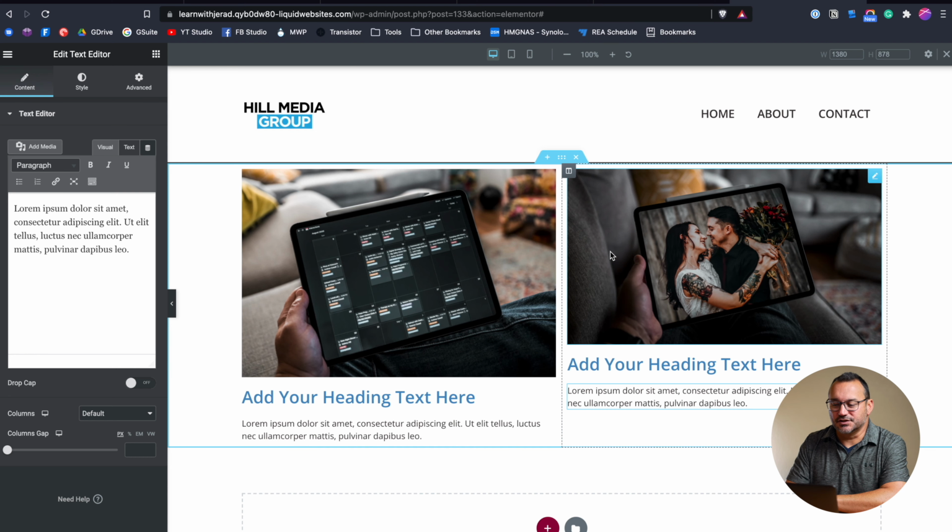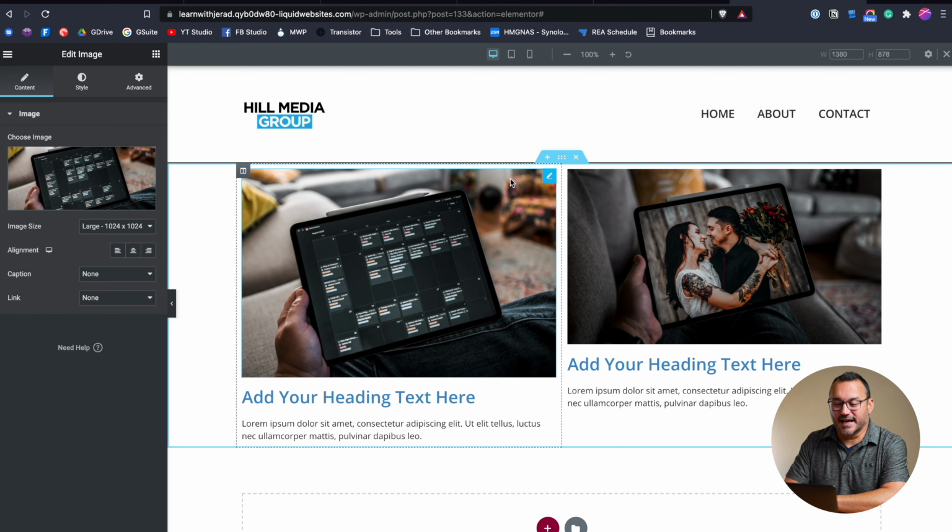So, these two images being two different crops is bothering me. I would definitely make sure that those images were cropped using something like Photoshop, or even going in and editing the image within WordPress, just to make sure that they're cropped the same. But, for the purposes of this tutorial, we're just learning how to use sections and columns.